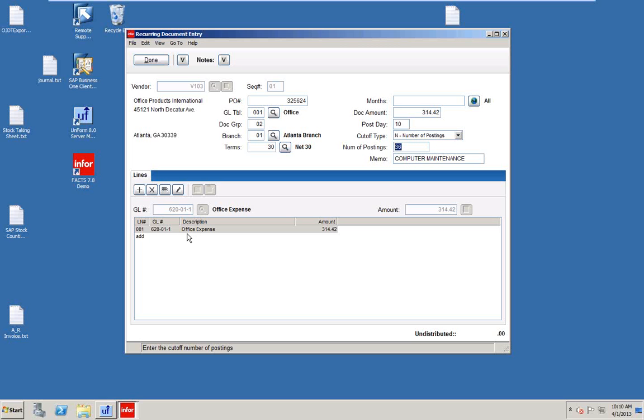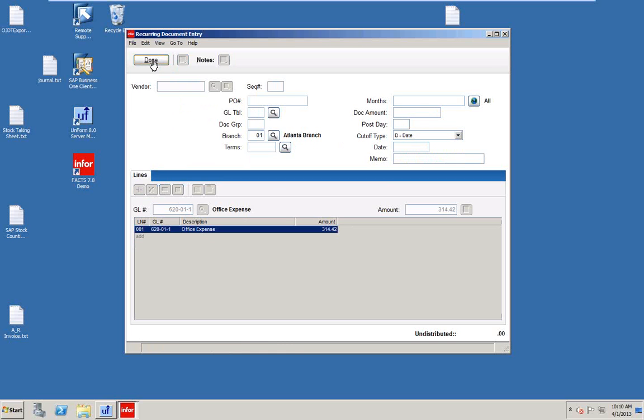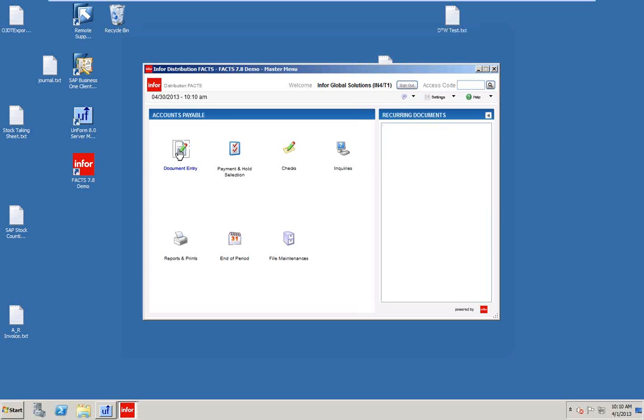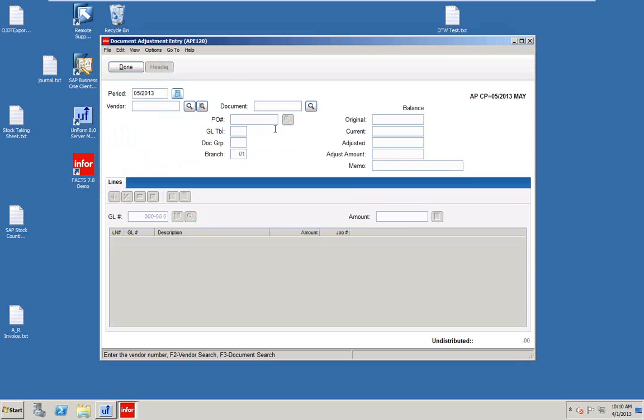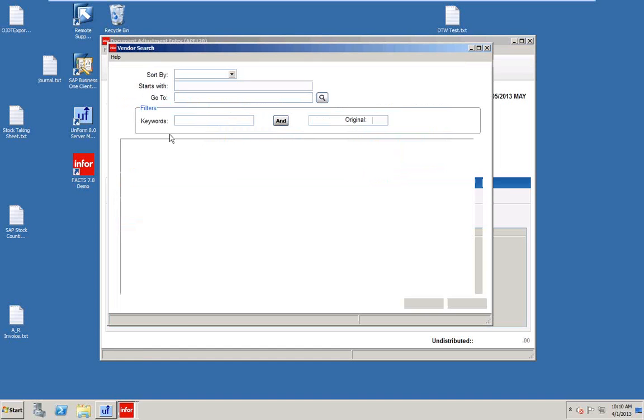A memo, again, I just put a memo here, and then this is my GL account. So again, this is a setup. If you notice, it's going to click out of here for a minute. If we go to our document entry, you'll see that it's the same screen. This is our document entry screen.